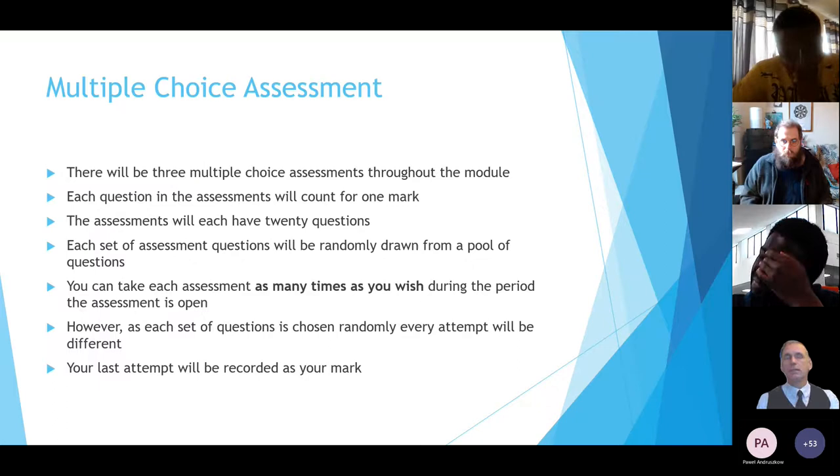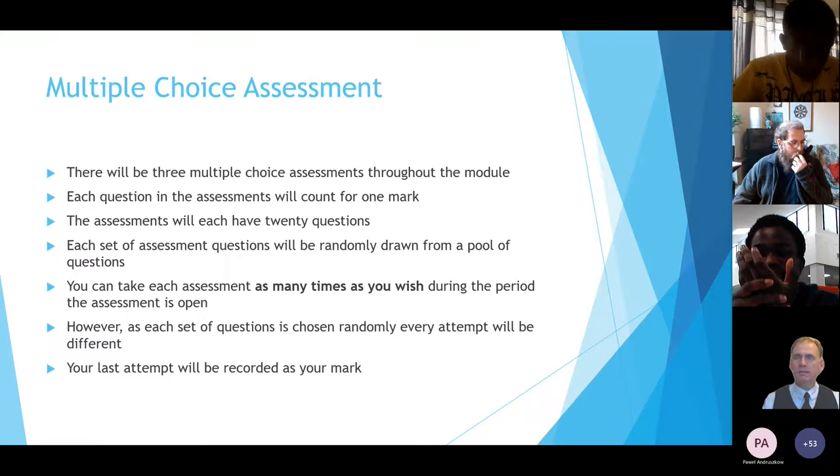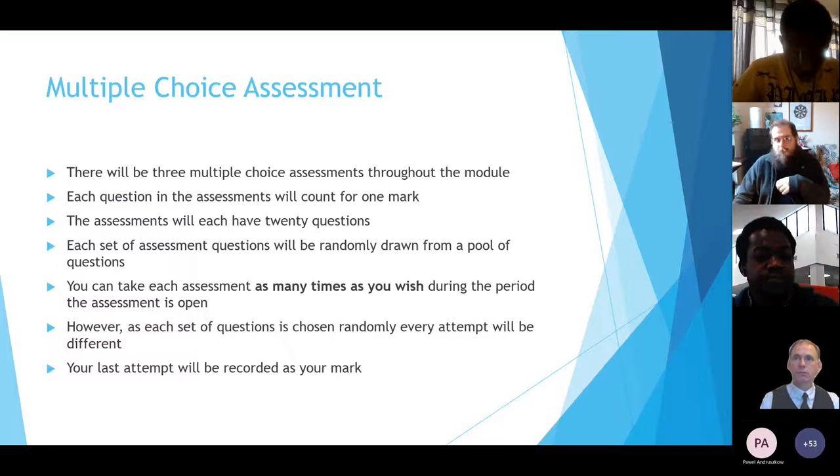Here's the downside. There's lots and lots of questions. It's called a question bank. There's not just 20 questions in there, so you can't just go through it once, write down the answers and hope for the best. Every time you take the test, it will draw 20 random questions from the question bank. Because they're random, you will have seen some of them before, but some may be new.